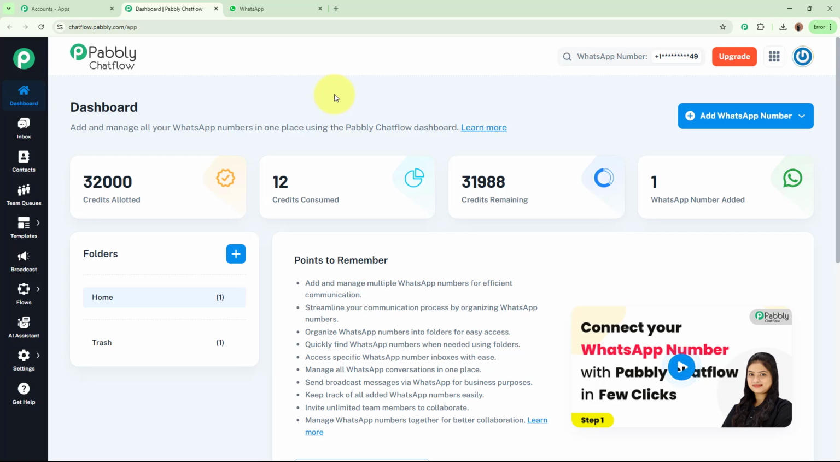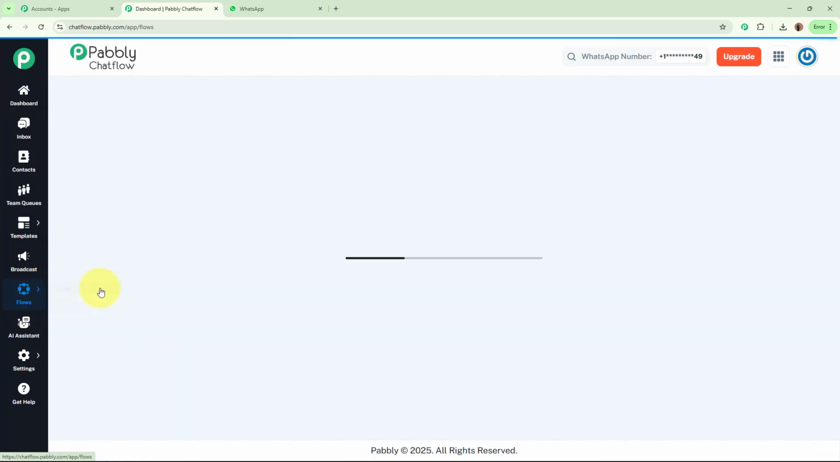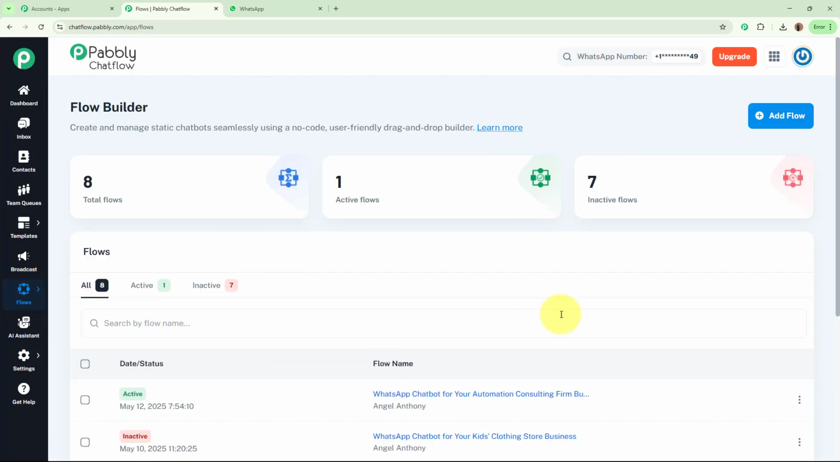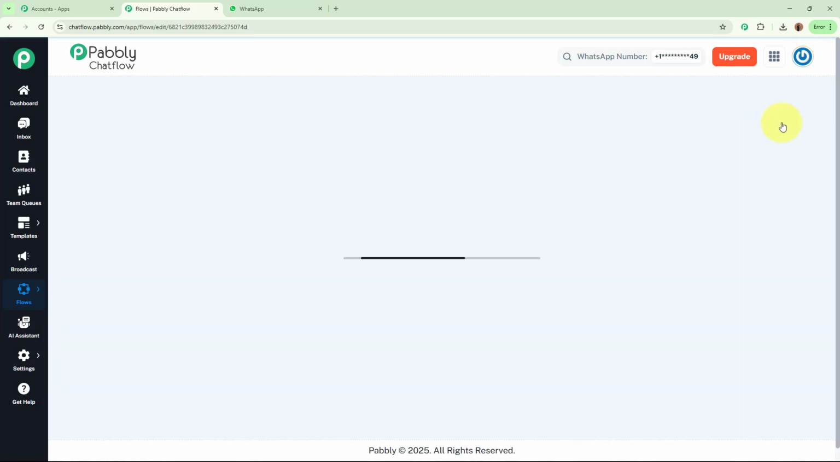So in order to create a bot in our Pabbly Chatflow account, from the left side we have to go towards flows, and select the flows section right over here. Then the flow builder page is going to appear in front of you, and now we're going to create a new bot. For that, we have to add a flow. For that, click on this add flow button on the top right corner.